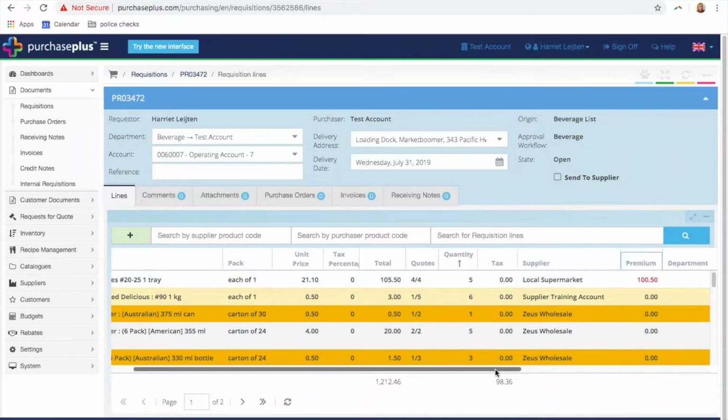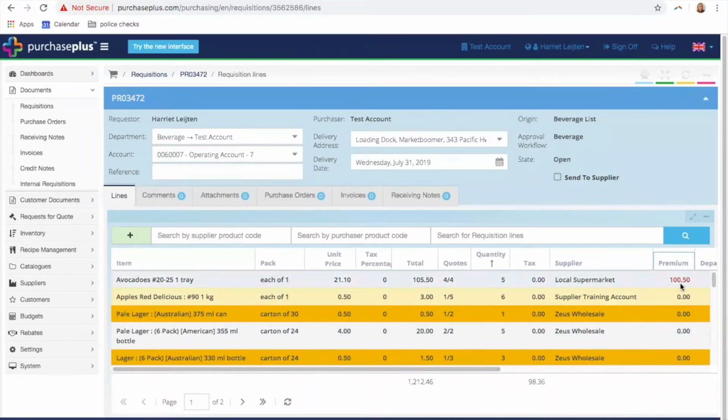If I make that a bit smaller. In the premium column, because I've selected a supplier that is not the cheapest, this will give me the total extra money I'm spending because of that supplier selection. All right.